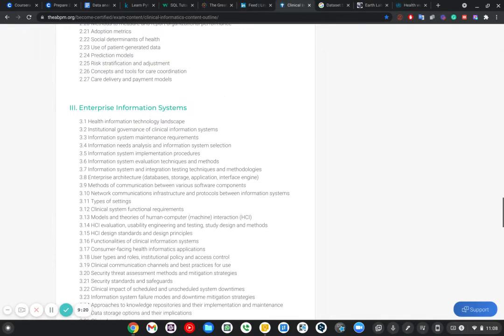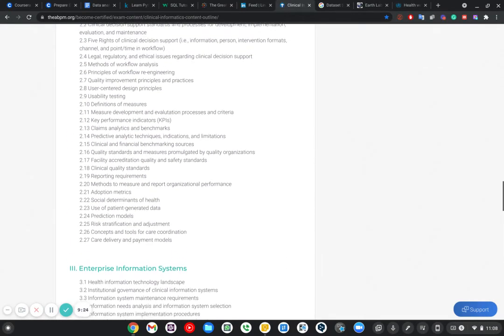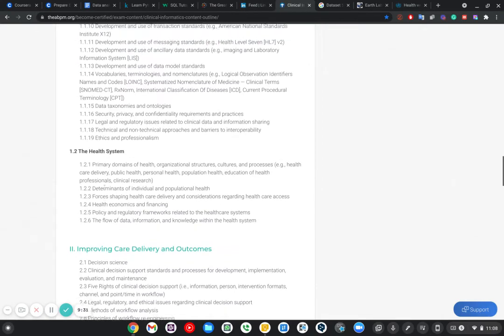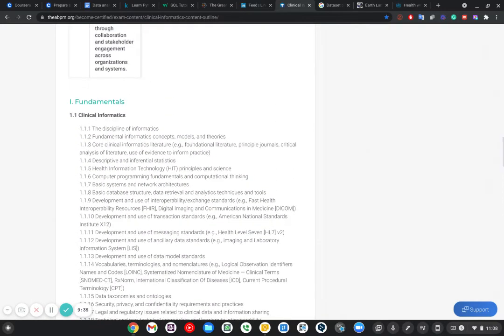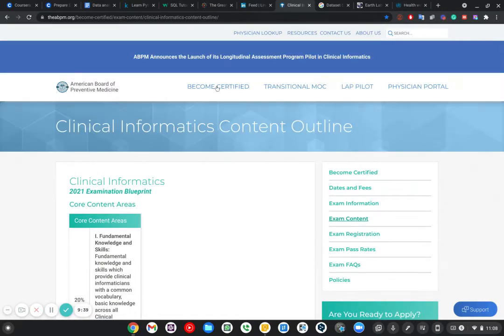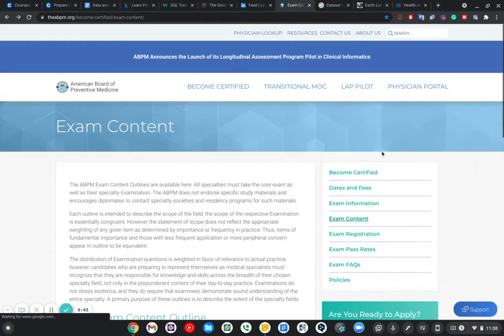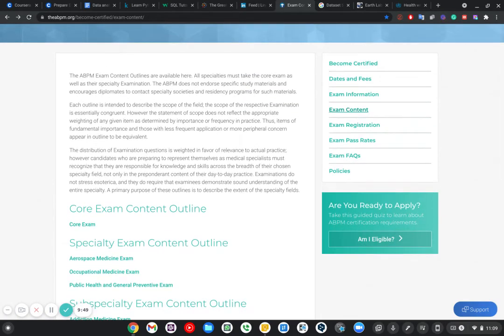So a bit of that boring stuff maybe for some people. And workflow analysis. This is a lot of project management stuff that you need to know a little bit about. What else? So yeah, you can look through this just to get a better sense of what the test is about. And again, up here, I showed you guys that you can just see if you can apply, if you're eligible for the pathway, right?